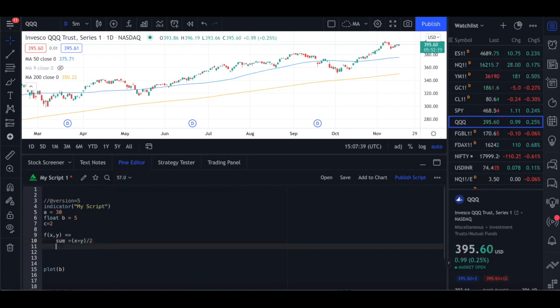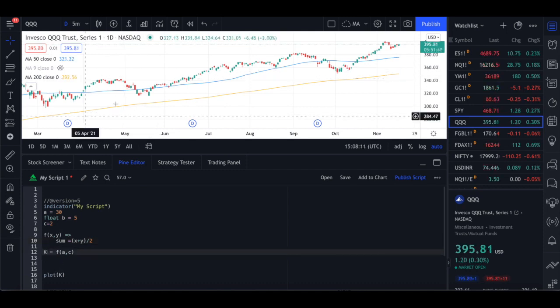So how do we call this function? Let's say k equals f of a comma c, and let's plot k. What happens here is a and c get sent to this function f of x comma y, and the sum adds this a and c, which we send there, and divides by 2, and this function returns the value of the sum. Then k gets stored to the sum, and when we plot k, we get the k graph there.